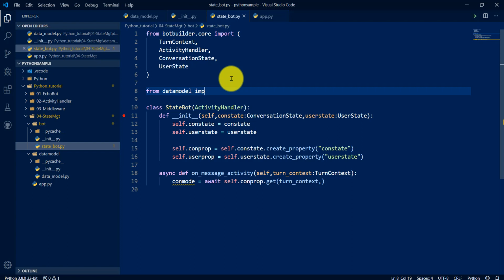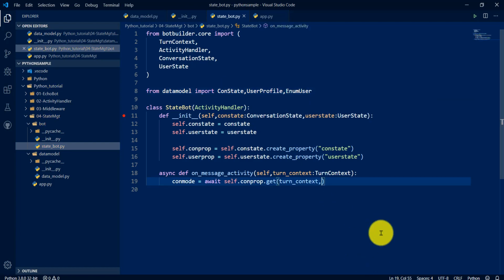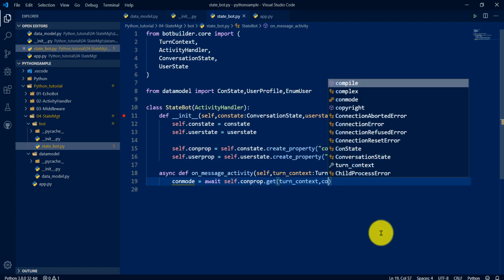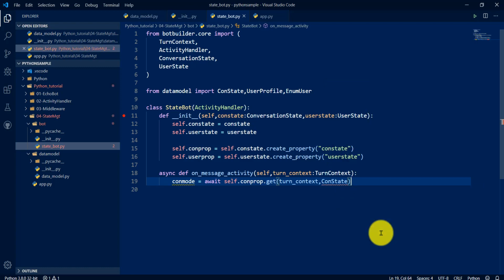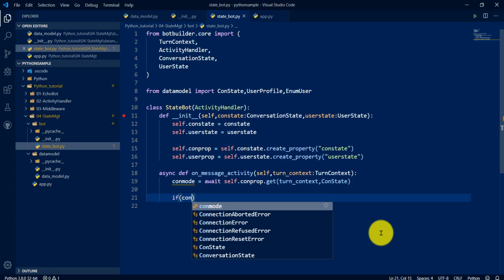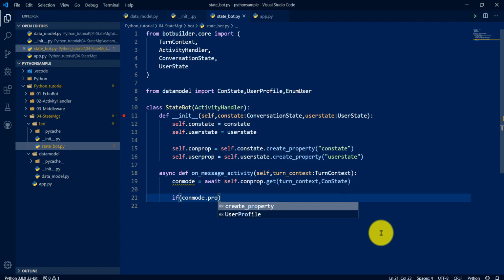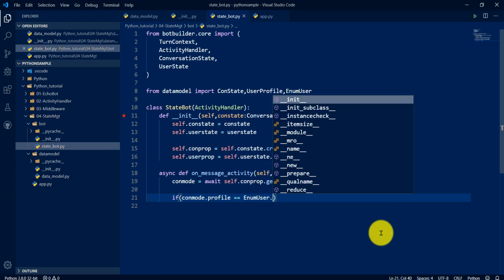Data model import. Con state, next user's profile and enum. So here we are passing the con state. So we have to check our memory con mode dot profile enum user name.